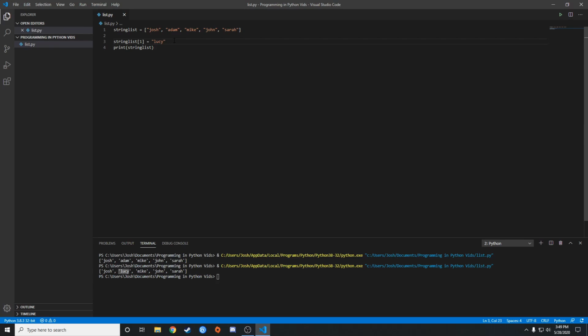And that's how you can easily replace things. Let's say you want to change whatever the item is, you could change it just like that. We could also append. We could add on to the list. Let's say we don't want to kick Adam out, but we just want to have Lucy, right? So instead of that, we're going to do dot append, which means to add.